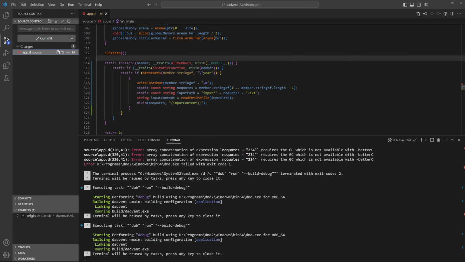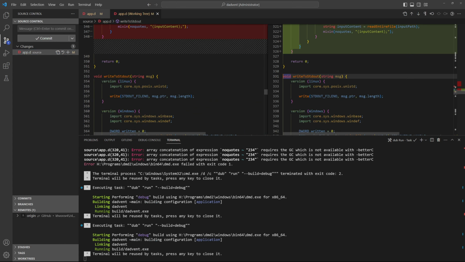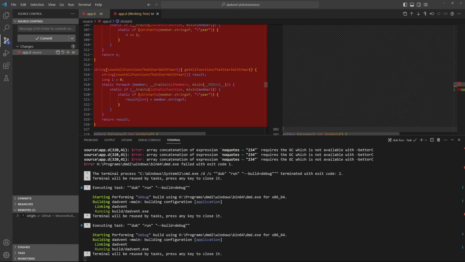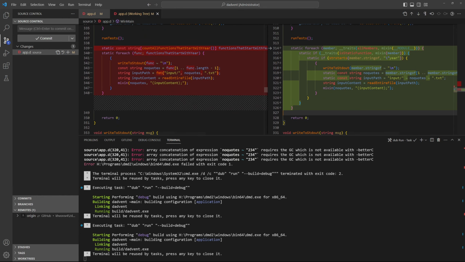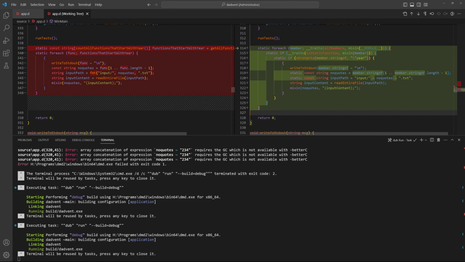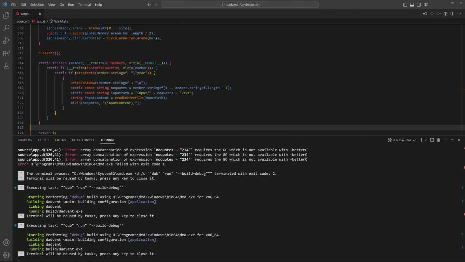Okay, so let's go in. We removed all of this. Yeah, that's fine. And we added that. Okay, so let's just simplify iteration over year functions. Commit, sync. Okay, so that's not bad.